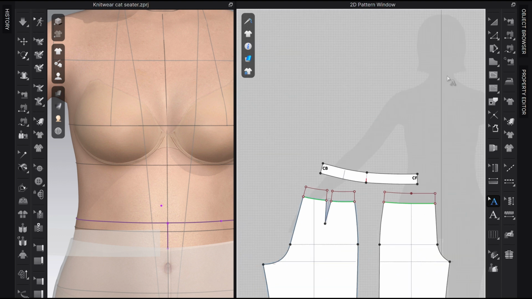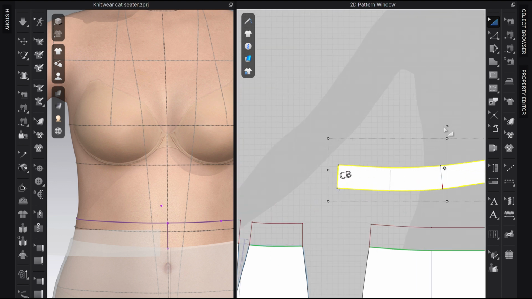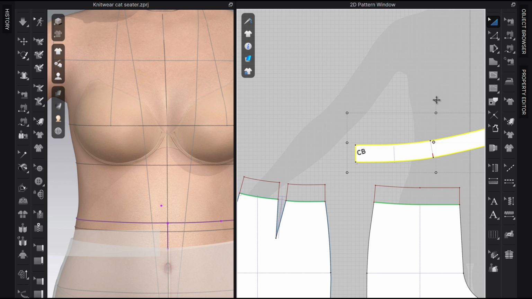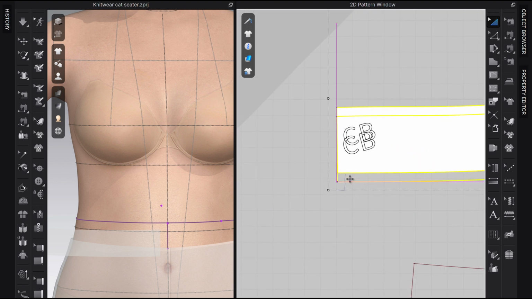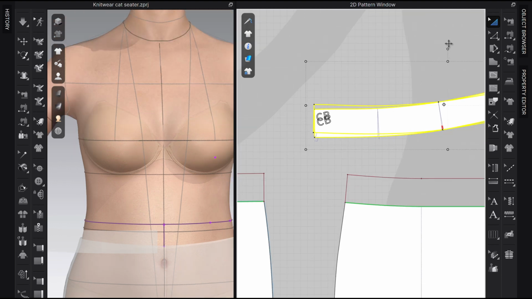Okay, now I want to unfold my waistband. But first I want to rotate it so that center back is vertical. That's how waistband should be cut. The grain line of the waistband should be parallel with center back.